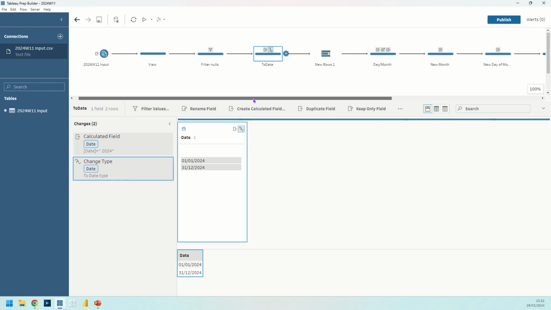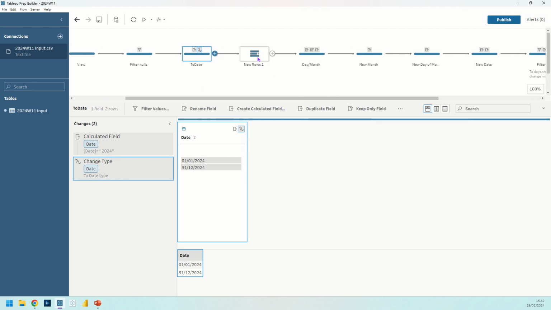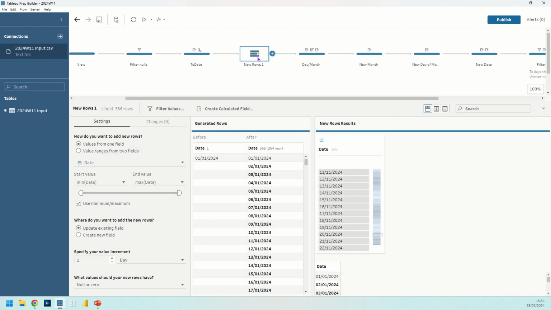This is going to allow us to then work with the new rows step. So we add in a new rows step, and our value will range from one field. So it's our date field, and it's just going to add in a new row for every date between the 1st of January and the 31st of December. So we've got 366 rows in total, which is what we'd expect for a leap year. So that's great. Now comes our processing of our dates.